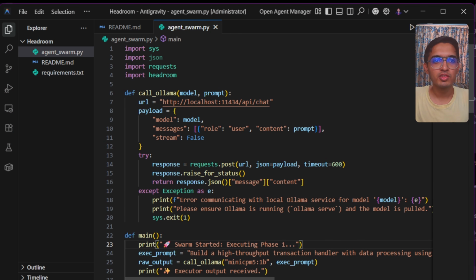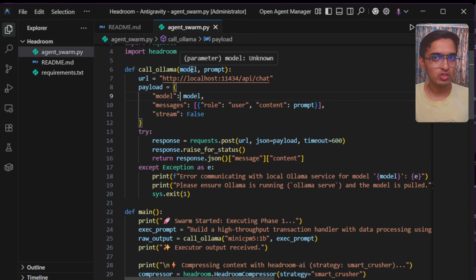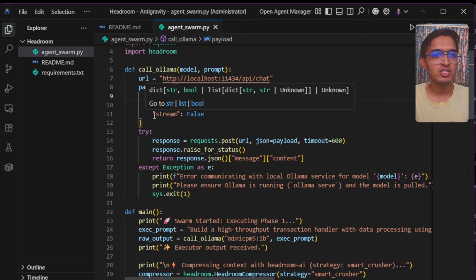Now while the libraries are installing, I'll go over the Python code. First I'll be importing all the required libraries, then I will use this call Ollama function to send the request to our local Ollama models. The local URL for sending those requests is this localhost API chat URL. Now I'll select the model based on the argument that is passed to this function call. The prompt will be passed in this messages parameter, and as I don't want the live stream of the outputs, I will just put stream as false.